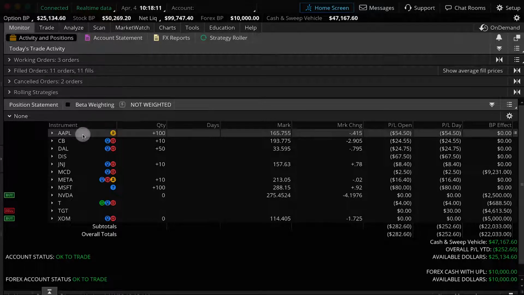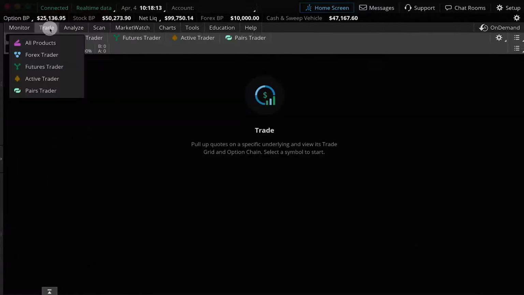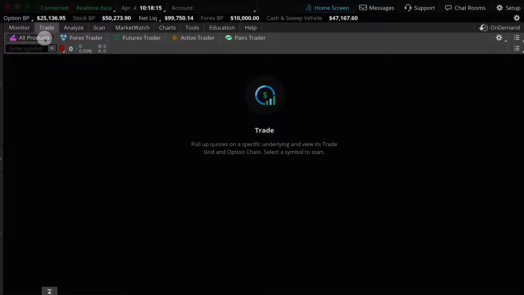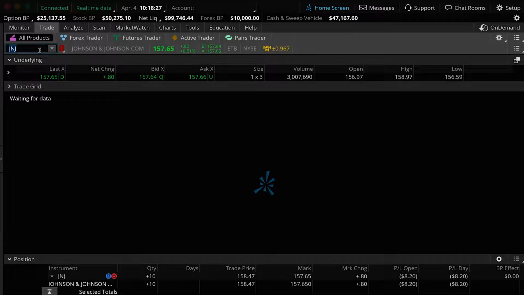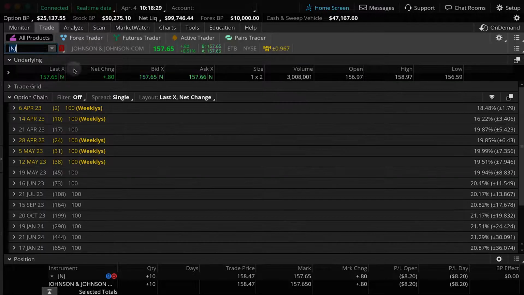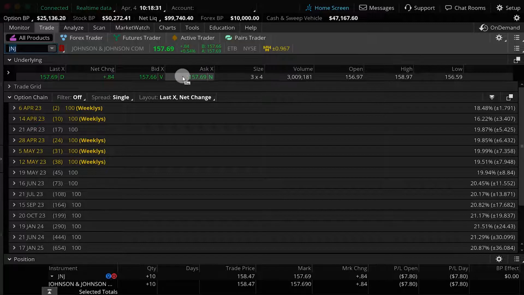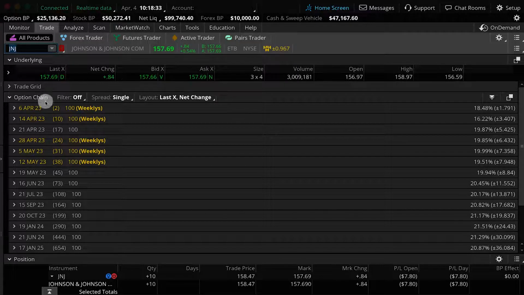The first thing you're going to want to do is come up here to the Trade tab. We're going to go to the All Products sub-tab, and we got our symbol box right here. We're going to go ahead and enter the stock symbol we want to look at the options for. I'm going to use Johnson & Johnson, J&J. You'll want to type in that symbol and press Enter on your keyboard. You'll see that pulls up a quote. You can see the stock's bid and ask price here, and down below we have our option chain.